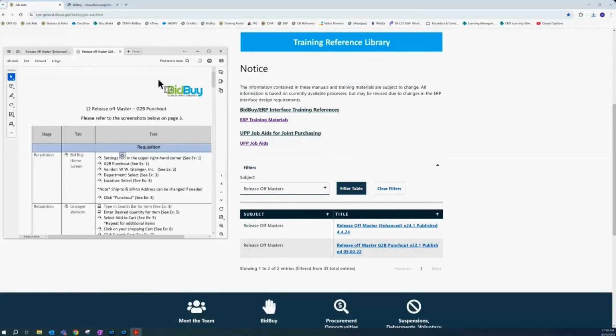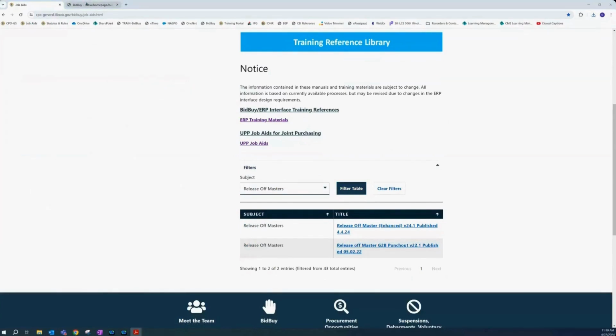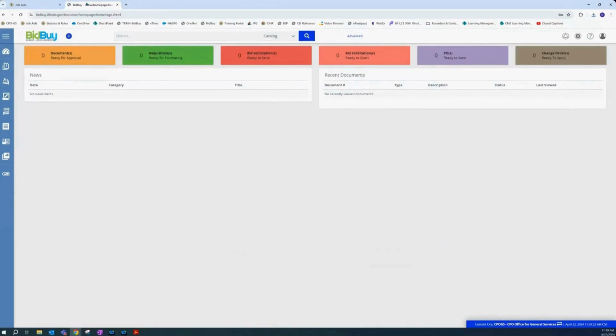All right, we'll get that opened up here. And then I'm going to show you this in the BidBuy live environment. Unfortunately, we can't demonstrate the G2B Punchout in the training environment, so I will be using the live environment, and unfortunately, I won't be able to show you the whole process, but we do have the job aid there, and it is similar to our typical JPMC release off masters, so you can refer to that video for the full process. But let's begin. We're going to go over here and click on the gear and then select G2B Punchout.